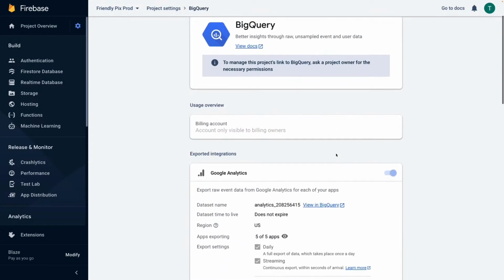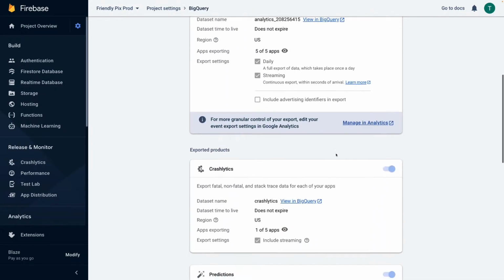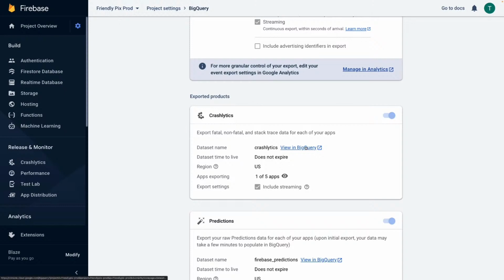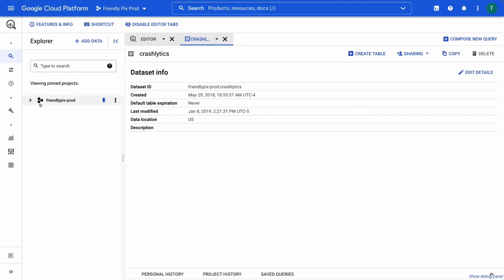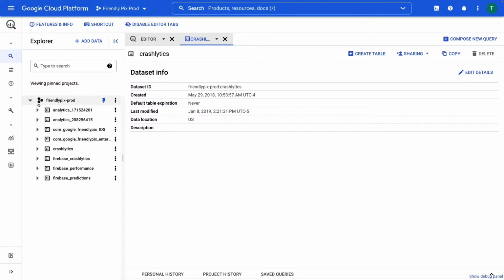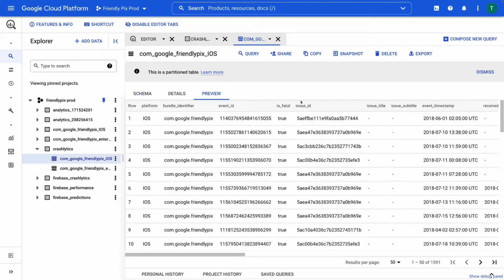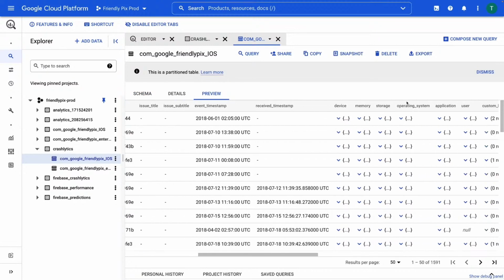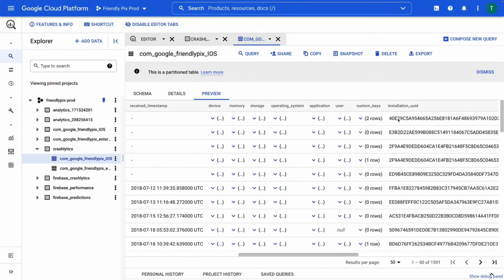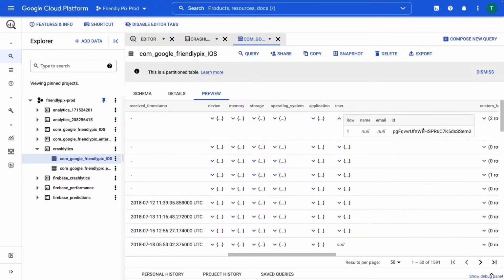Scrolling down to Crashlytics, as you can see here, I already enabled the BigQuery integration. I can easily click the BigQuery link and see my data in the Cloud console. I'll go to my project, then to Crashlytics dataset, and finally to my table. And let's look for a preview. Let's scroll right, and under the user field, we can see that we are reporting user ID for each crash.